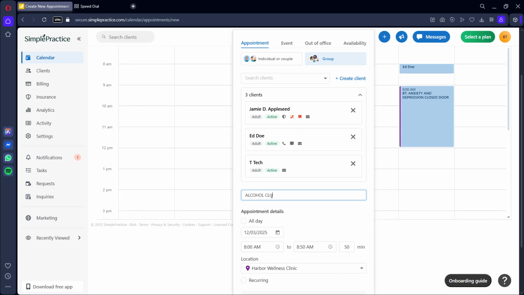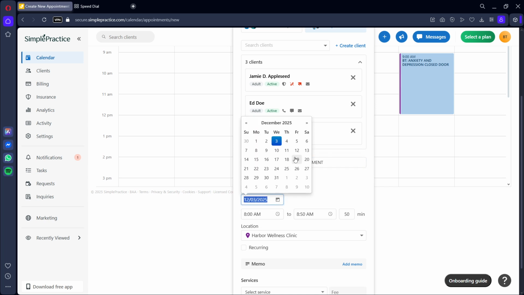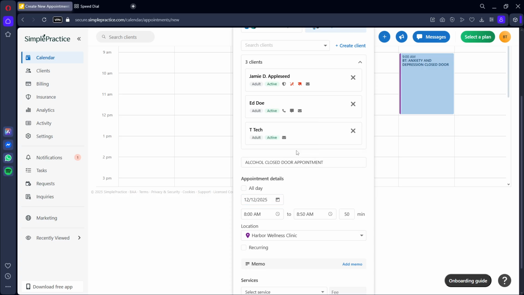Choose the service for this group appointment and adjust the fee and any modifiers as needed. Make sure the service reflects the group format you intend to provide, and confirm that the fee is set the way your practice bills for group sessions. If you're working with payers, ensure the service and modifiers match your typical billing setup so there are no surprises later. When everything looks right, click Done or Save to finalize the group appointment.